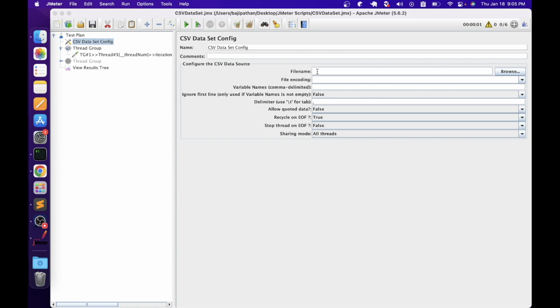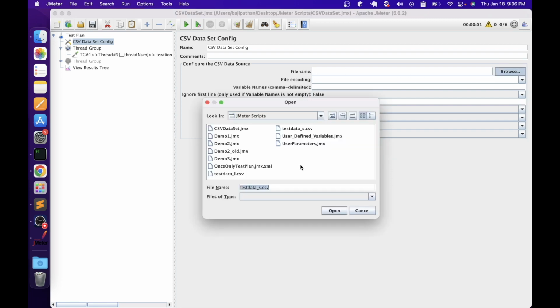The first option is file name. Here we need to specify the CSV file name. If your file exists in the same folder as the script, then you can simply specify the file name. You don't need to specify the absolute path. If the file exists in a different location, then you need to specify the complete path. Or you can also browse through your folders and then select that file.